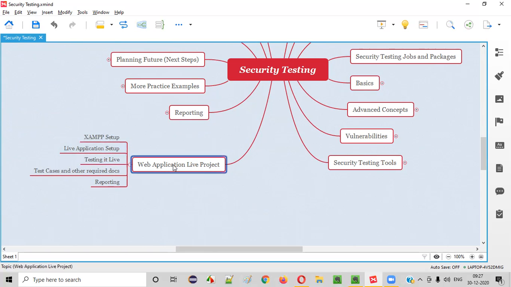So we'll test the complete web application live, end to end, all the functionalities of the application. We are going to perform secure testing with the intention of finding bugs, that is, security vulnerabilities. I'll show practically how to test the live web application that we have set up on our machine, how to find the vulnerabilities, how to report them, and all those things.